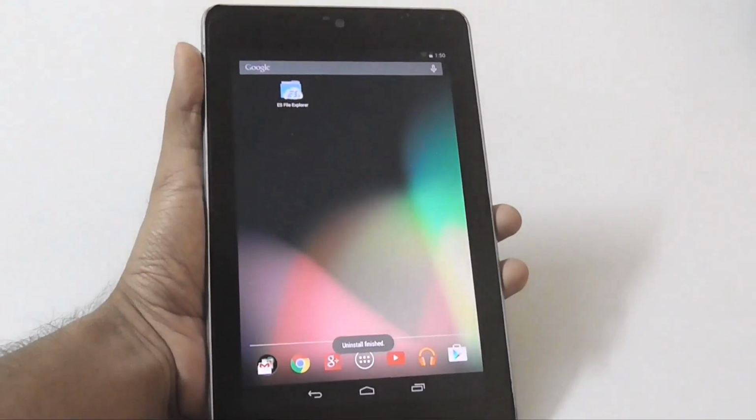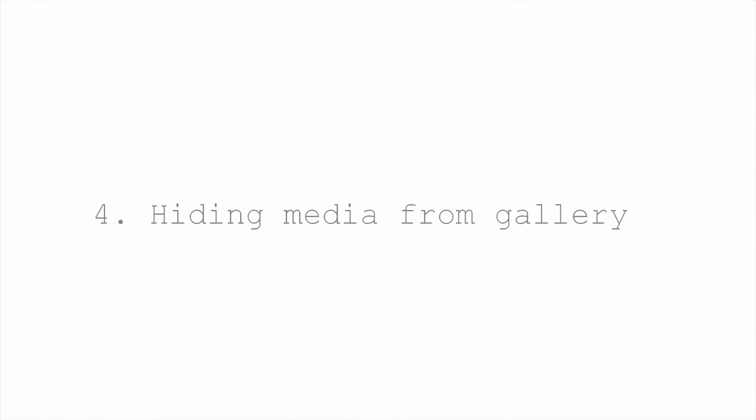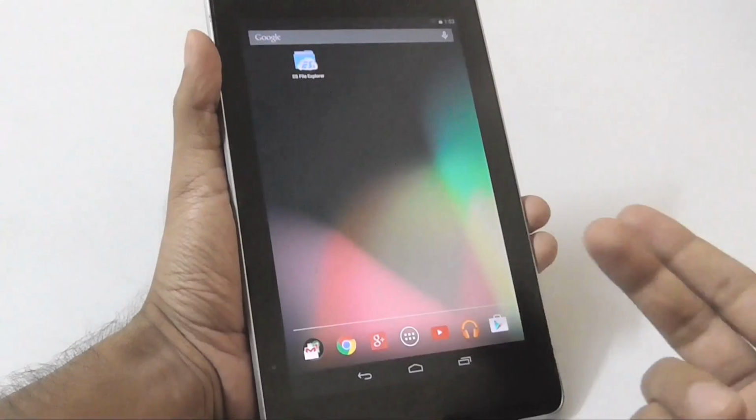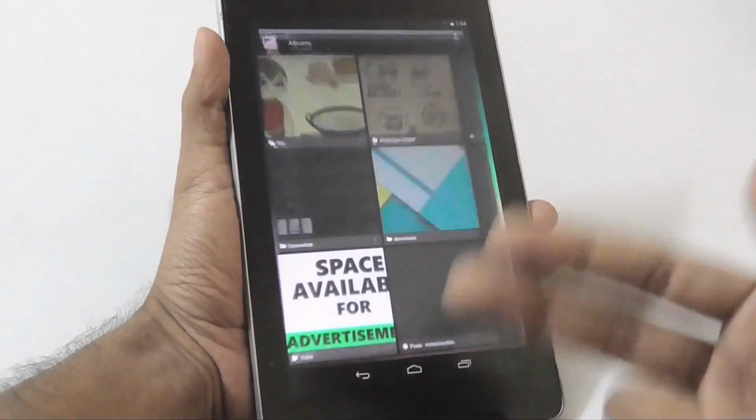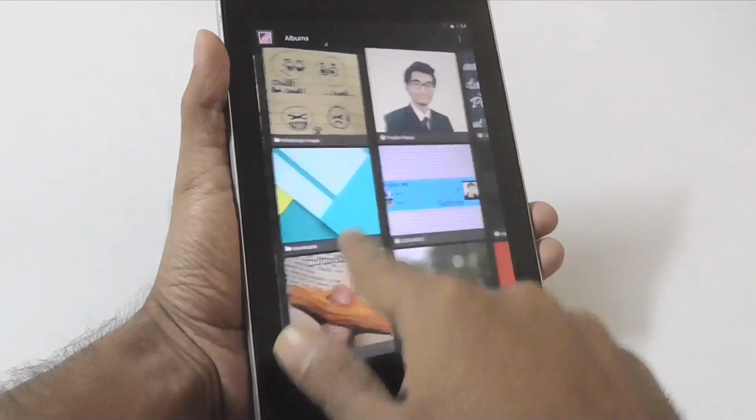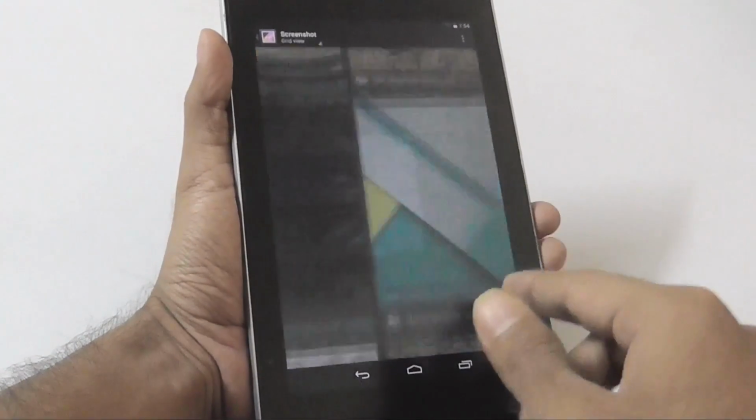Moving on to tip number 4 is hiding media from appearing inside your gallery. By default, all your images and videos appear inside your gallery, whether it's taken by a camera or if you have received them on WhatsApp or even when you have downloaded them from the internet.